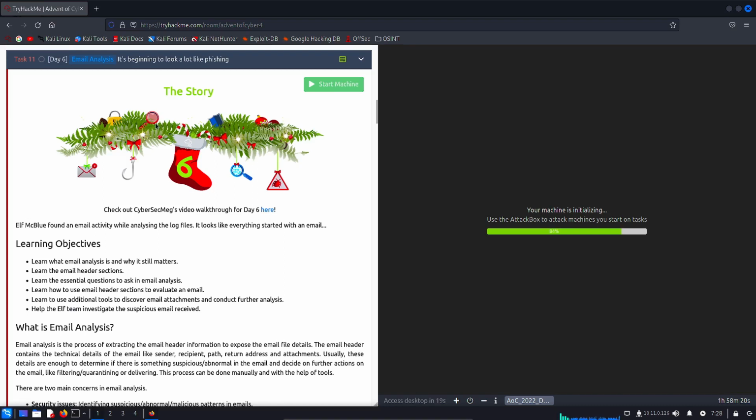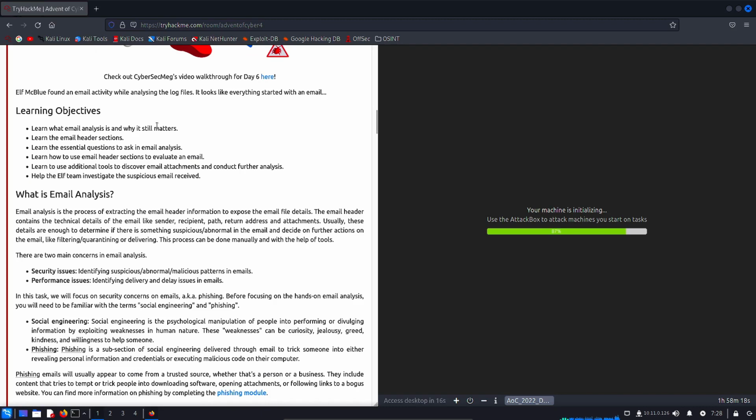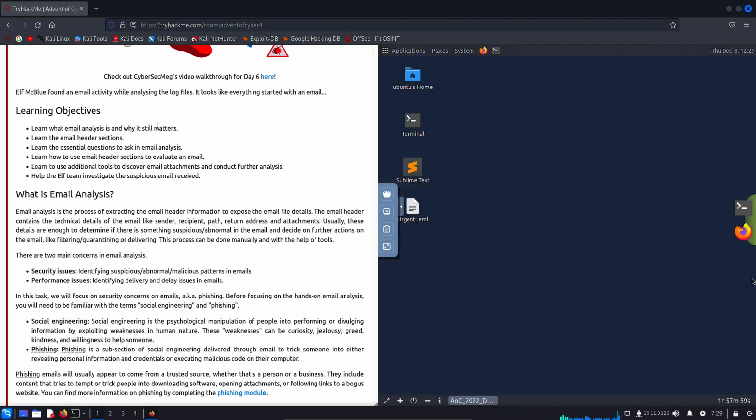Alright, so what is email analysis? Email analysis is the process of extracting the email header information to expose the email file details. The email header contains the technical details of the email, like sender, recipient, path, return address, and attachments. Usually, these details are enough to determine if there is something suspicious or abnormal in the email and decide on further actions, like filtering, quarantining, or delivering.